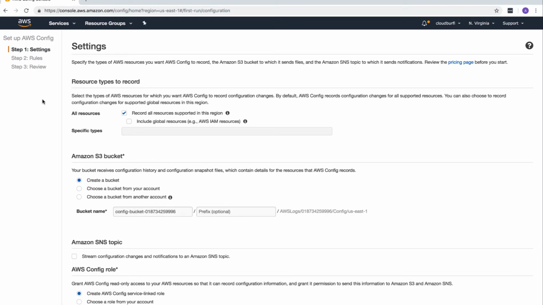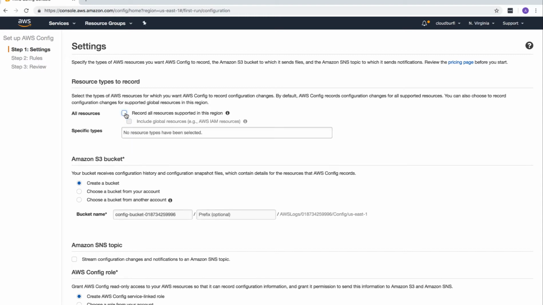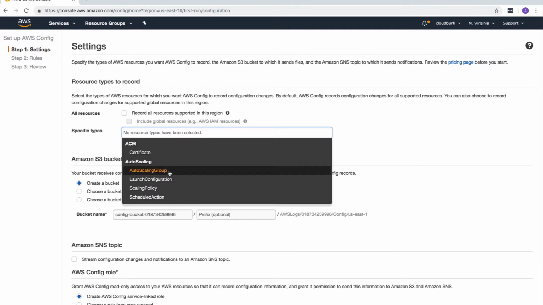Over here, first of all, you need to select which resources you want to record, the resource types. So I'm selecting record all resources supported in this region. You could also select this checkbox to include global resources as well, like IAM resources. If I don't check this checkbox, it will give you individual resources that you can track or record. And you can see the list of resources that are available that you can track with AWS Config.